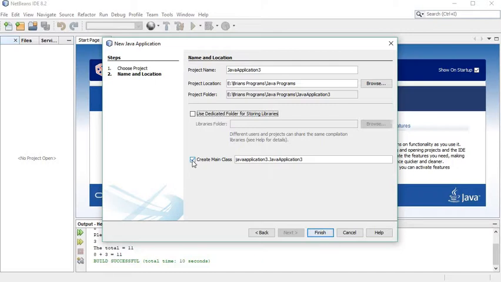So if it's checked, leave it alone, and if it's not checked, check it. And you can come over here and click the Browse button and tell it where on your computer you want to save these programs that you write. I've already done that, so I'm going to leave it there. But if you click the Browse button, a window comes up and lets you choose.